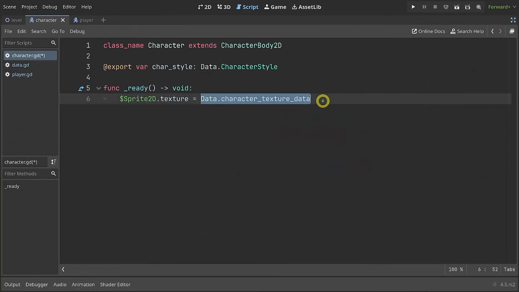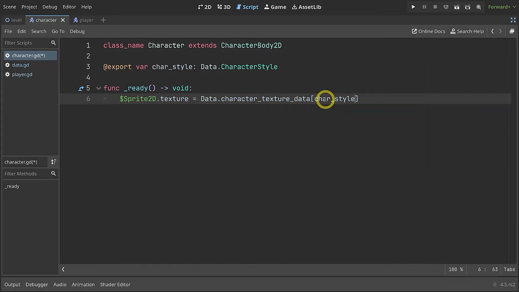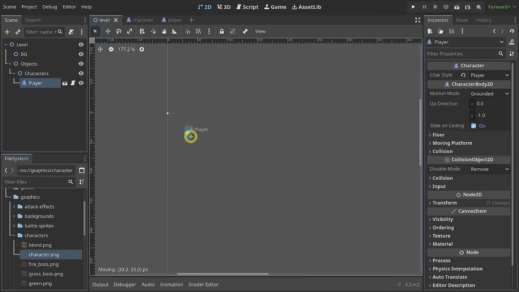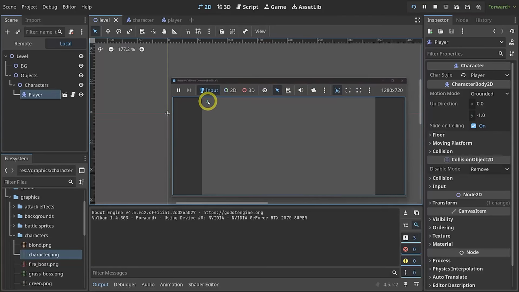This is going to be the dictionary. From this dictionary, we want to get the value that we have from the character style. This is going to return a path that we want to load. And with that, we should have the right starting value for the player. If I go to the level and move the player vaguely here, I can run the current scene, select current, and then you can see it in the top left. We can see the player. Very small at the moment, but it's something.